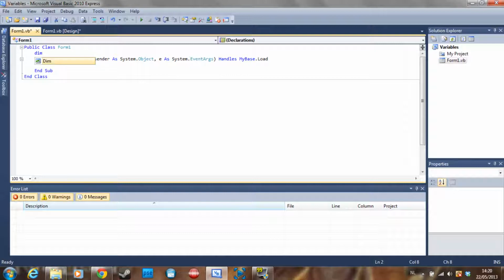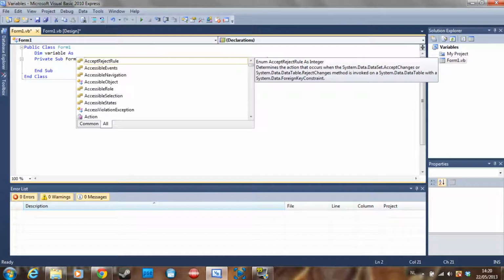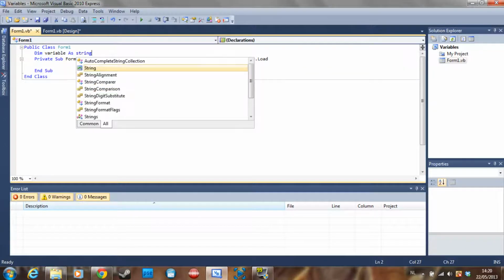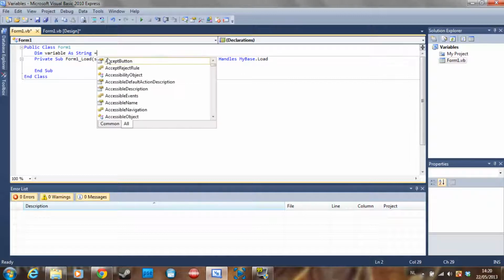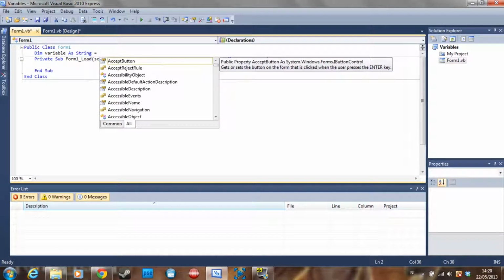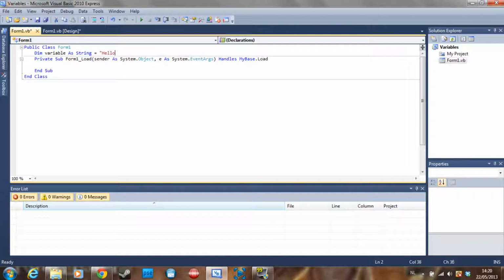We declare it by using dim, then a name for our variable. I'm just going to call it variable, as, and now it needs a type. You have different kinds of types of variables. First of all, we have string. A string is basically text. So for example, variable is equal to "hello world". Now the variable has hello world in it.